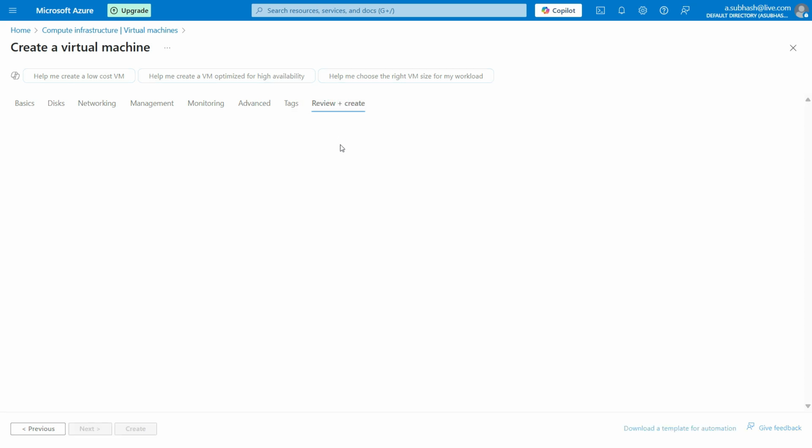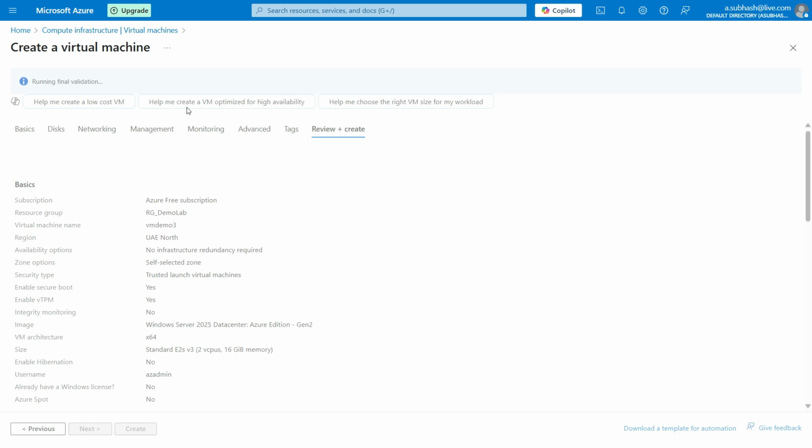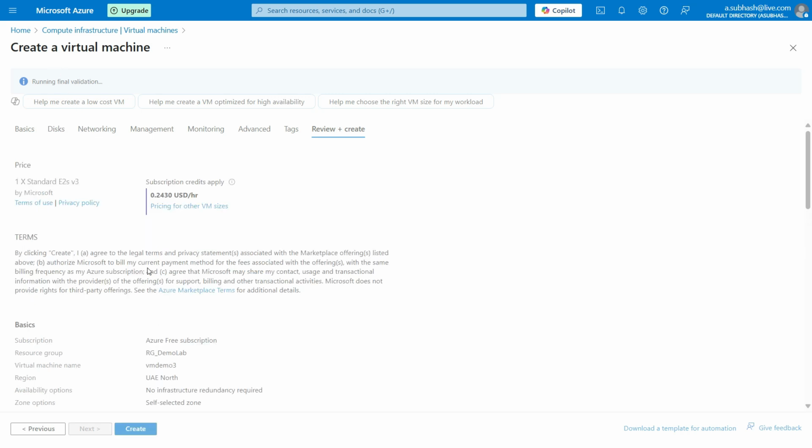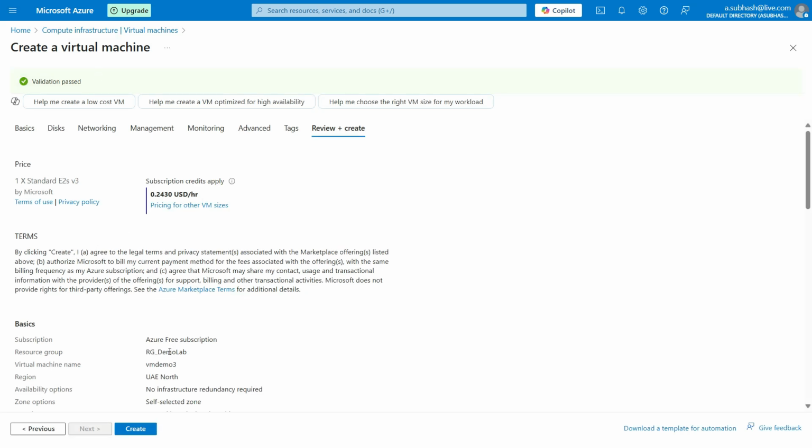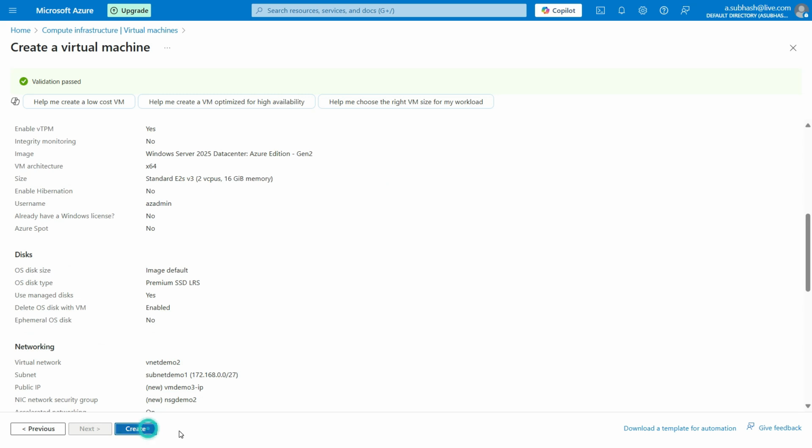Click create. Review and create after the validation is complete, and if there is no error, we should be able to proceed. Validation passed. Let's click create.